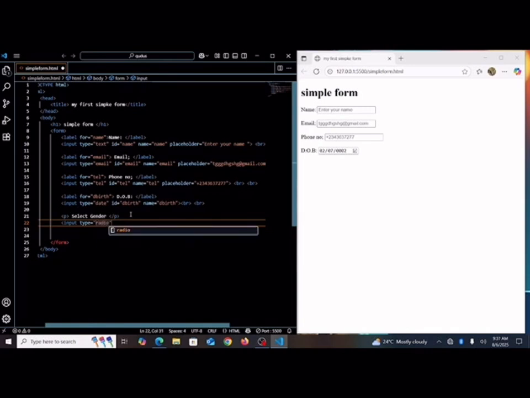A radio button lets the user choose only one option, not multiple options. It allows the user to choose only one option. You see it, ID male. Let's name this male. Name, gender.